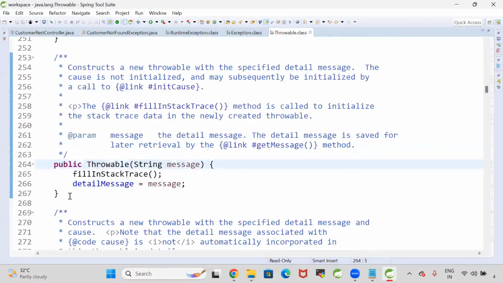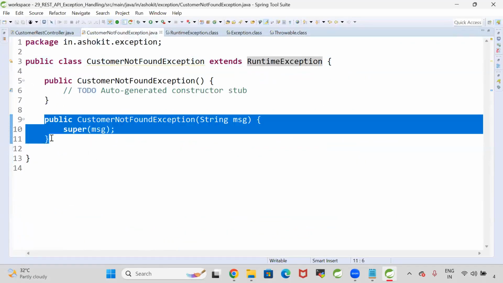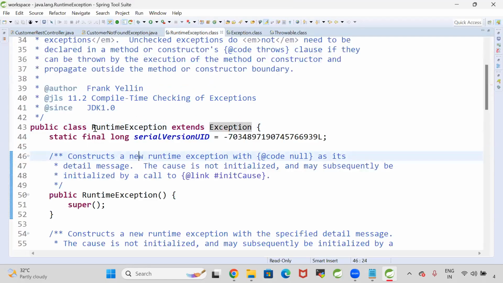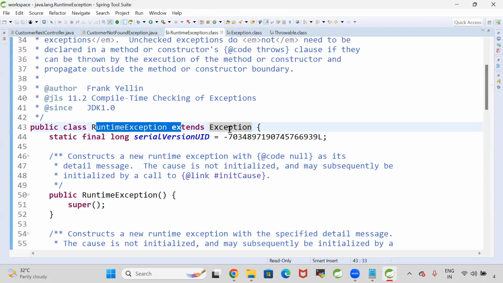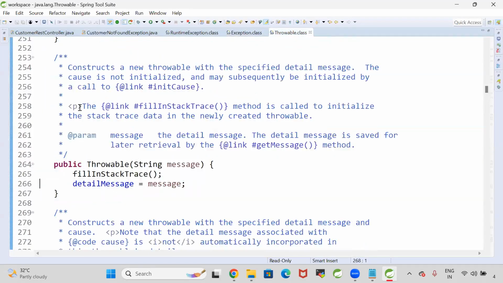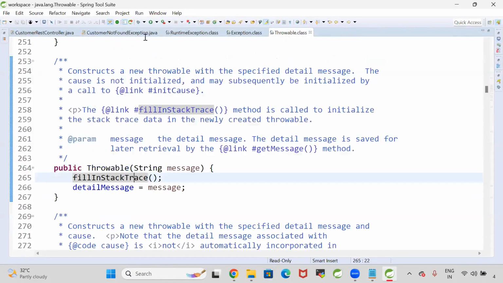Finally, this constructor will be called whenever I am calling the customer not found exception constructor. Internally, it is calling the runtime exception constructor. The runtime exception constructor is calling the exception constructor. The exception constructor is calling the Throwable constructor. The Throwable constructor is printing the exception stack trace.